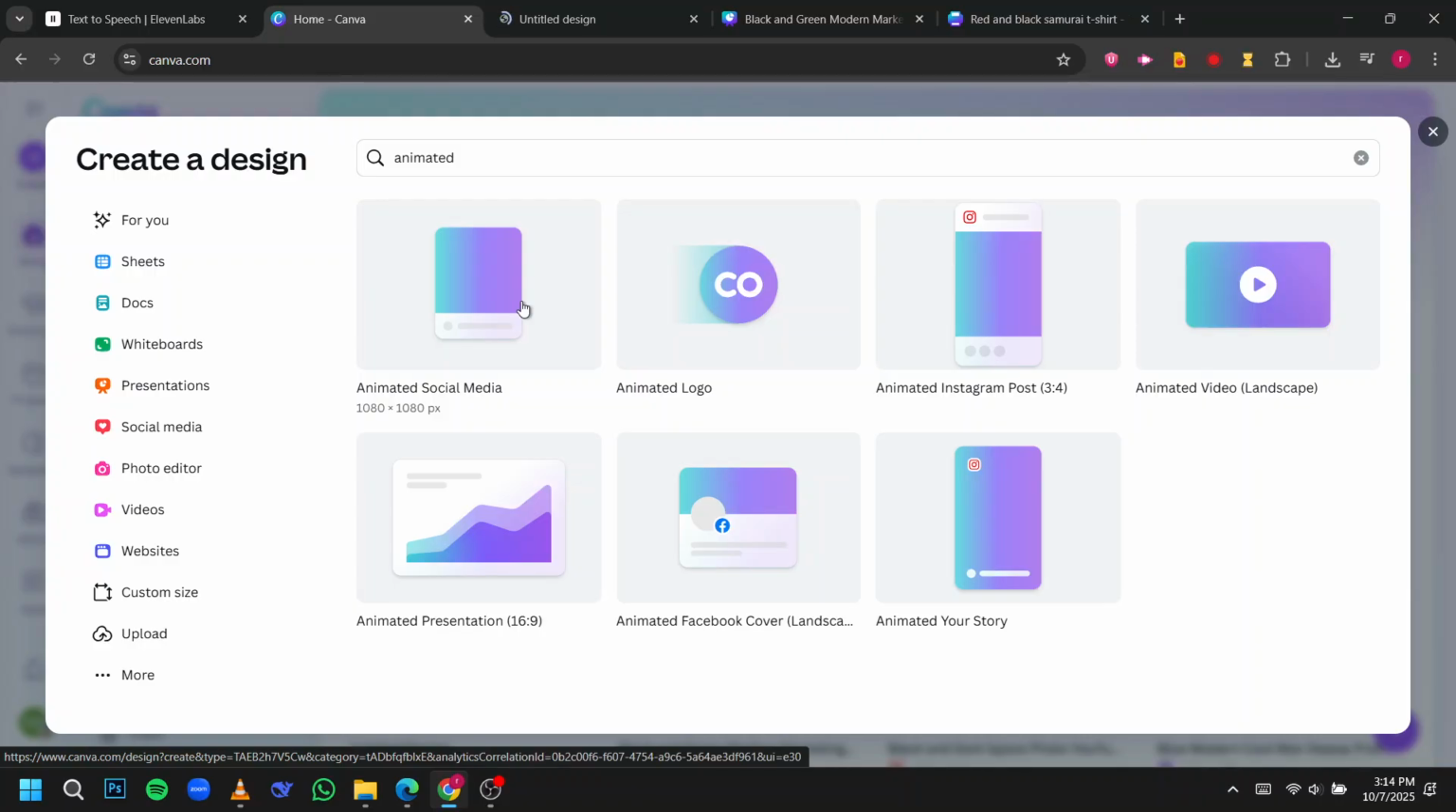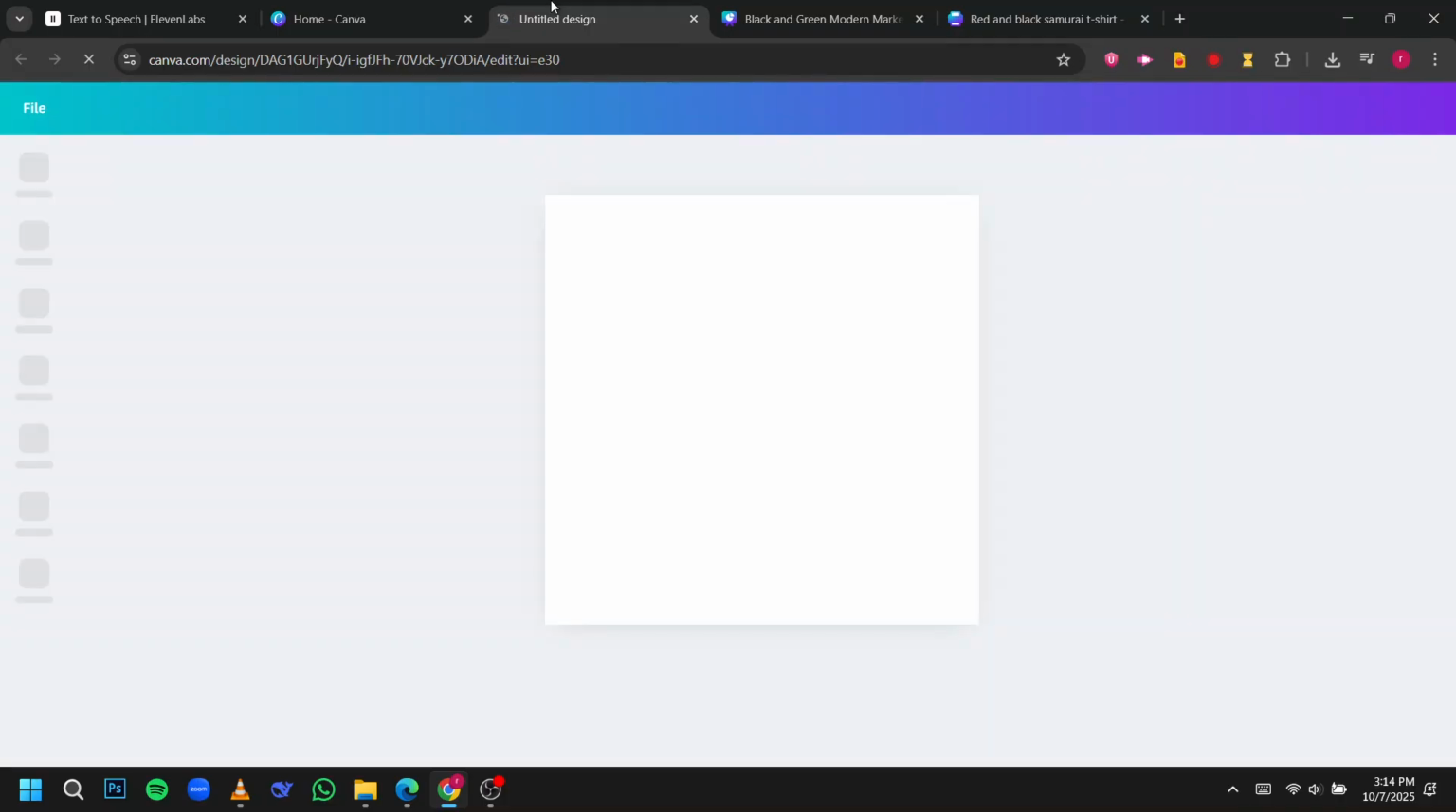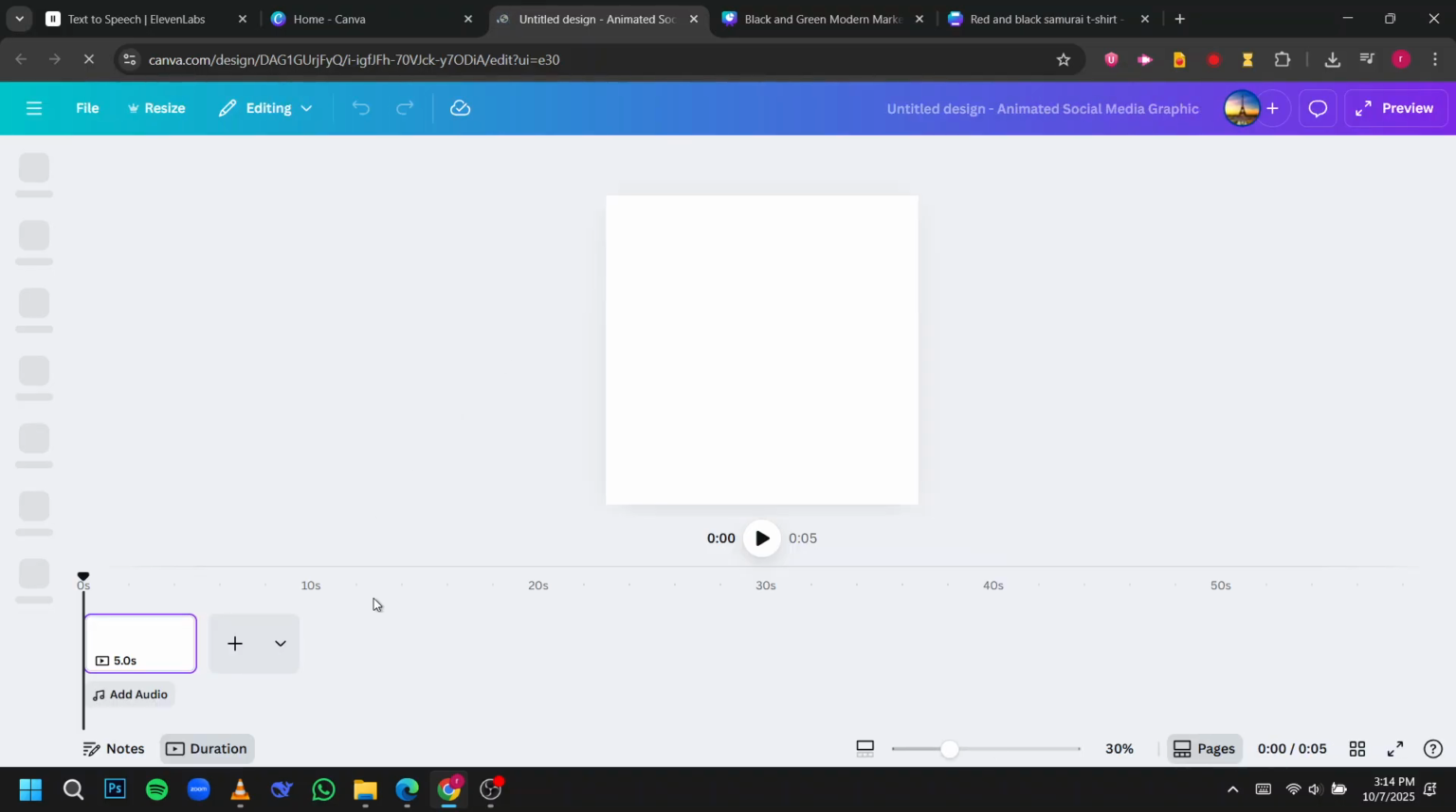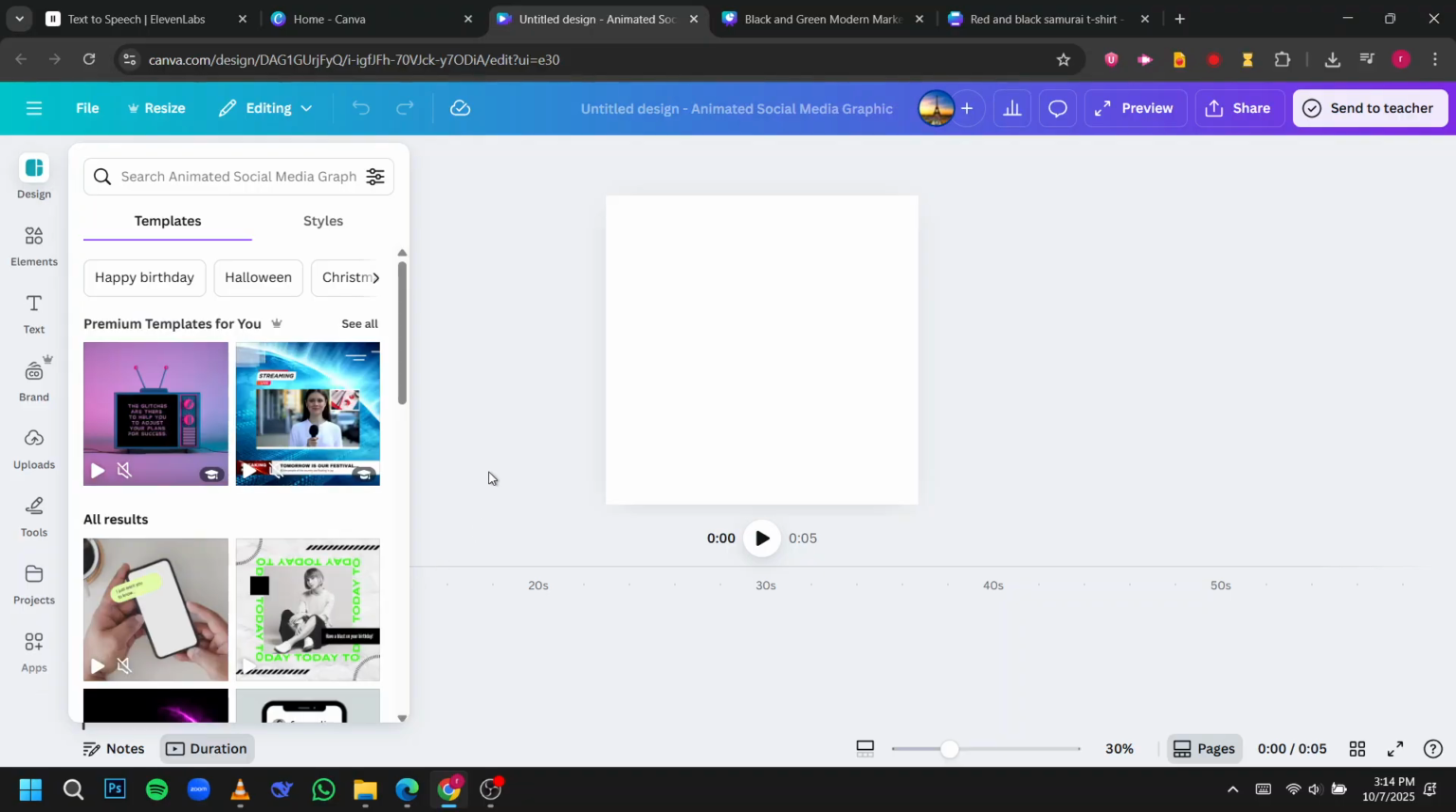Next, among the options that appear, find and click on Animated Social Media. This preset is designed with templates specifically made for engaging animations that are ideal for social platforms. It provides a professional starting point with layouts and ideas that save time while giving your designs a polished look. Once you've chosen your preferred template, it's time to start personalizing your design.